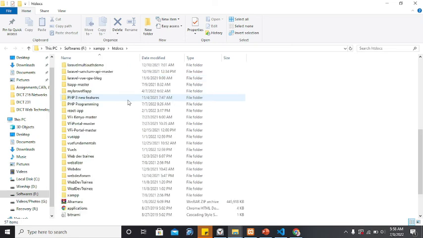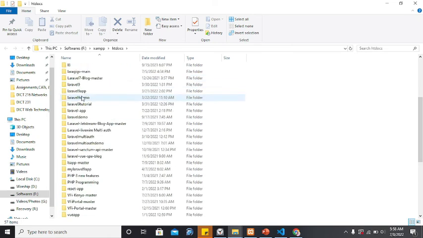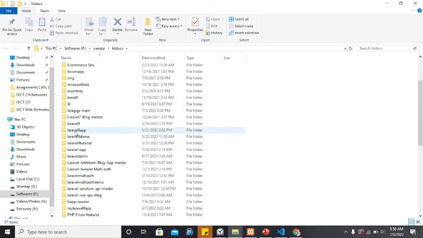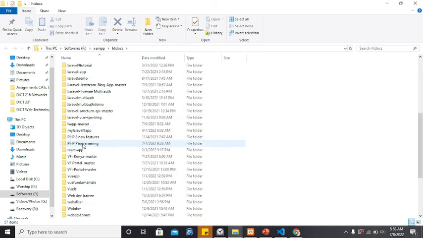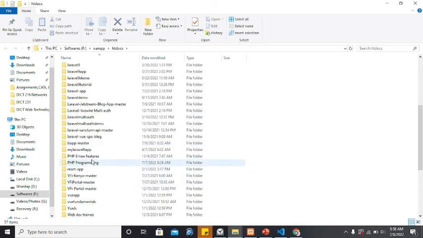For example, I've been doing tutorials on Laravel, so you can see I also have Laravel projects here, because even with Laravel you still use XAMPP, since Laravel is a PHP-based framework. The same thing, you can come and create your PHP projects here. You just create a folder, and in my case I'd already created one, PHP programming. So I'm just going to open this particular folder.